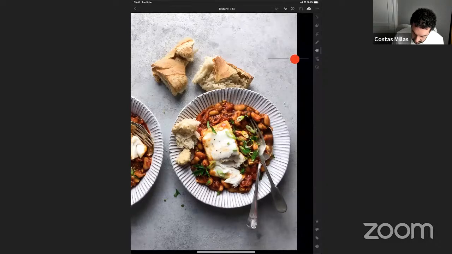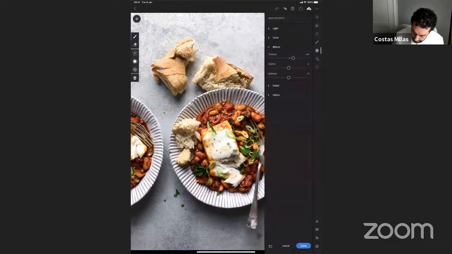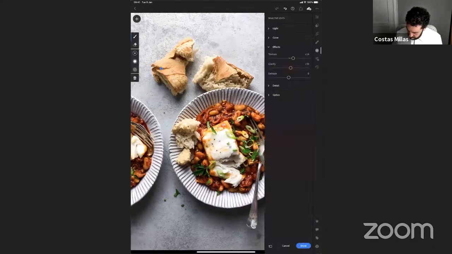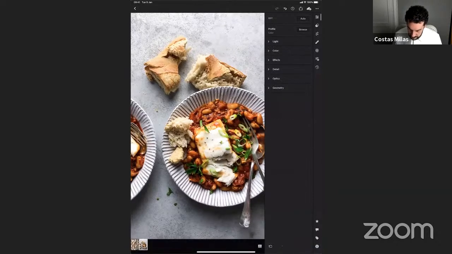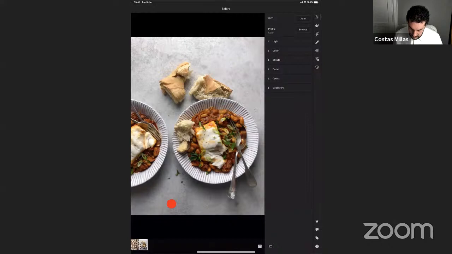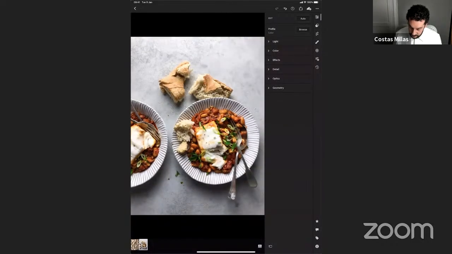So up goes the texture, and just a hint of clarity as well. And I think if I just zoom out and click before and after, it's a subtle edit, but it really helps bring everything and all those details to life. Any questions about that one?